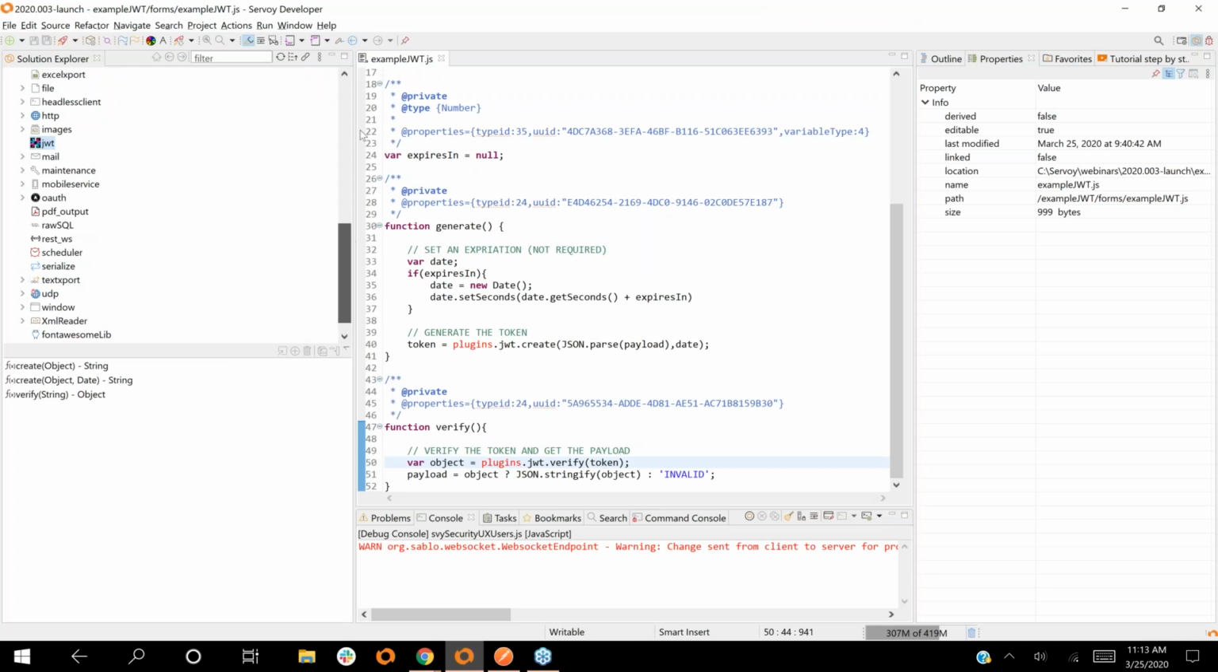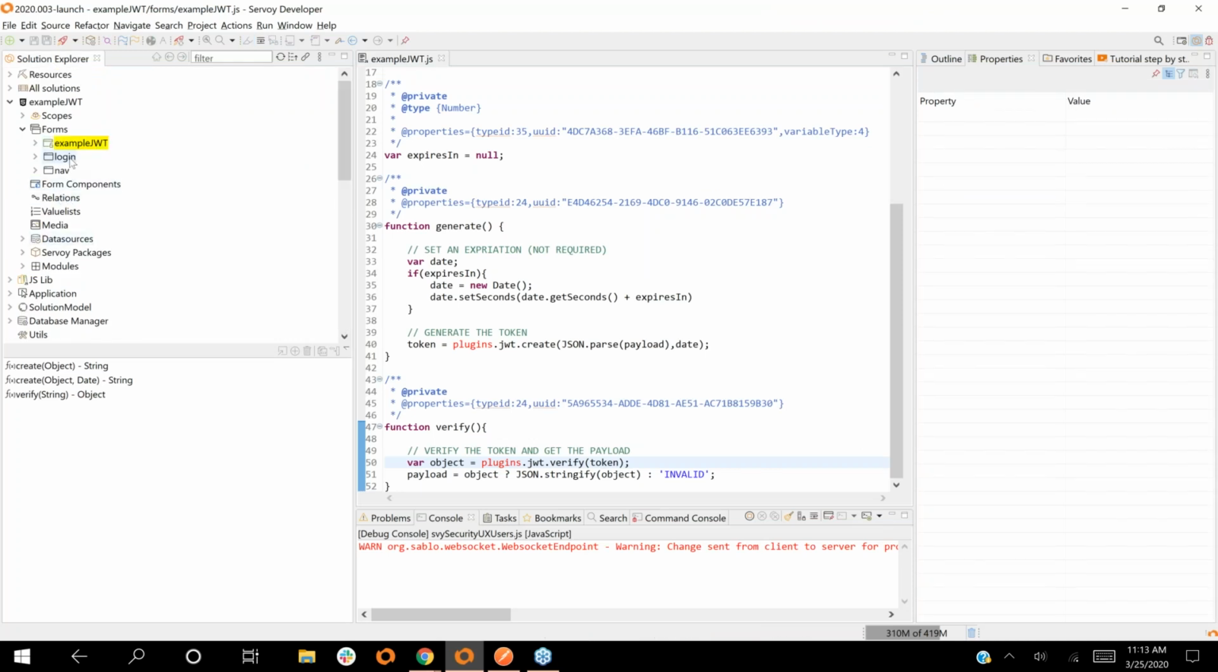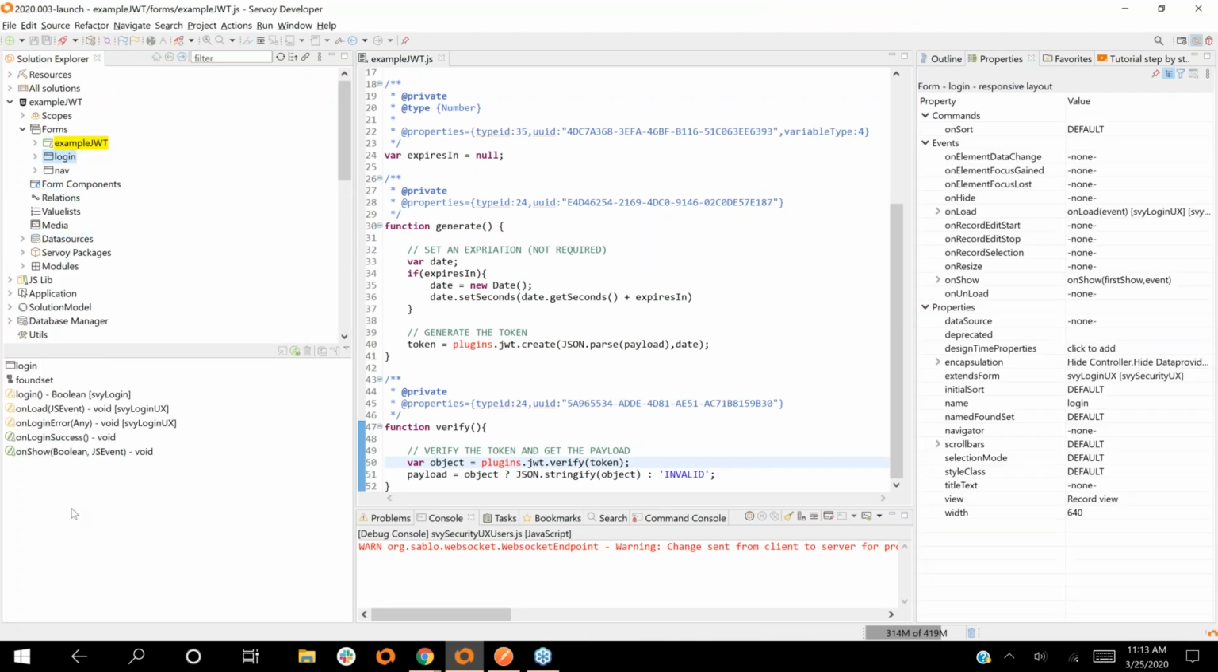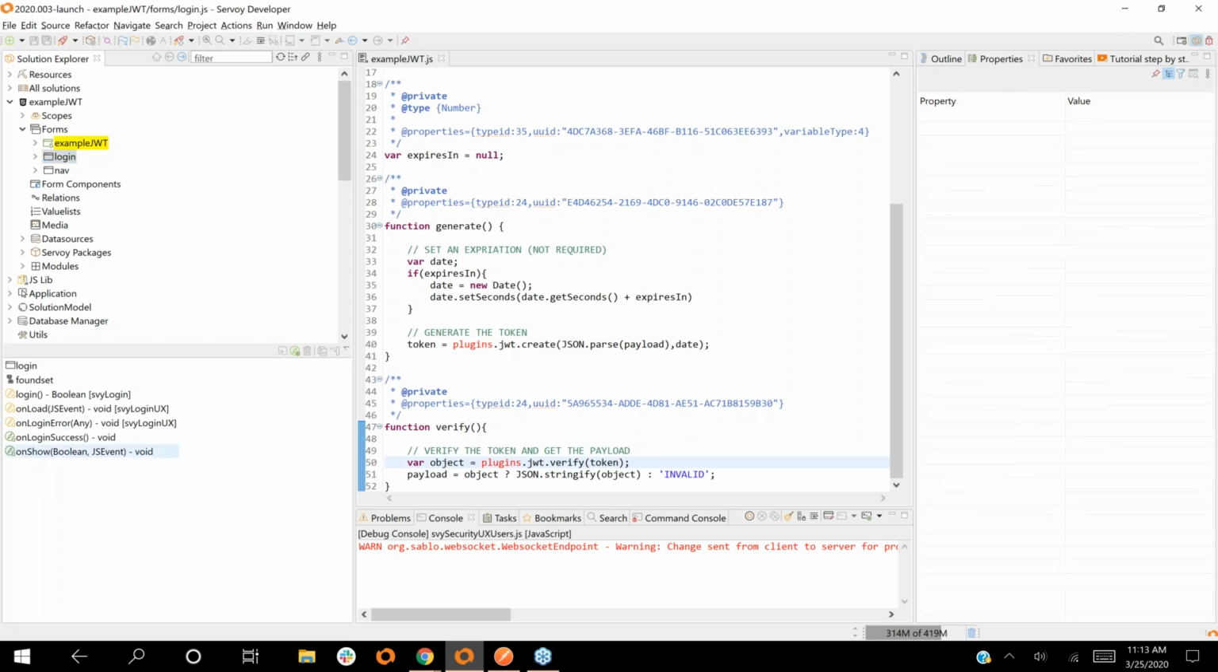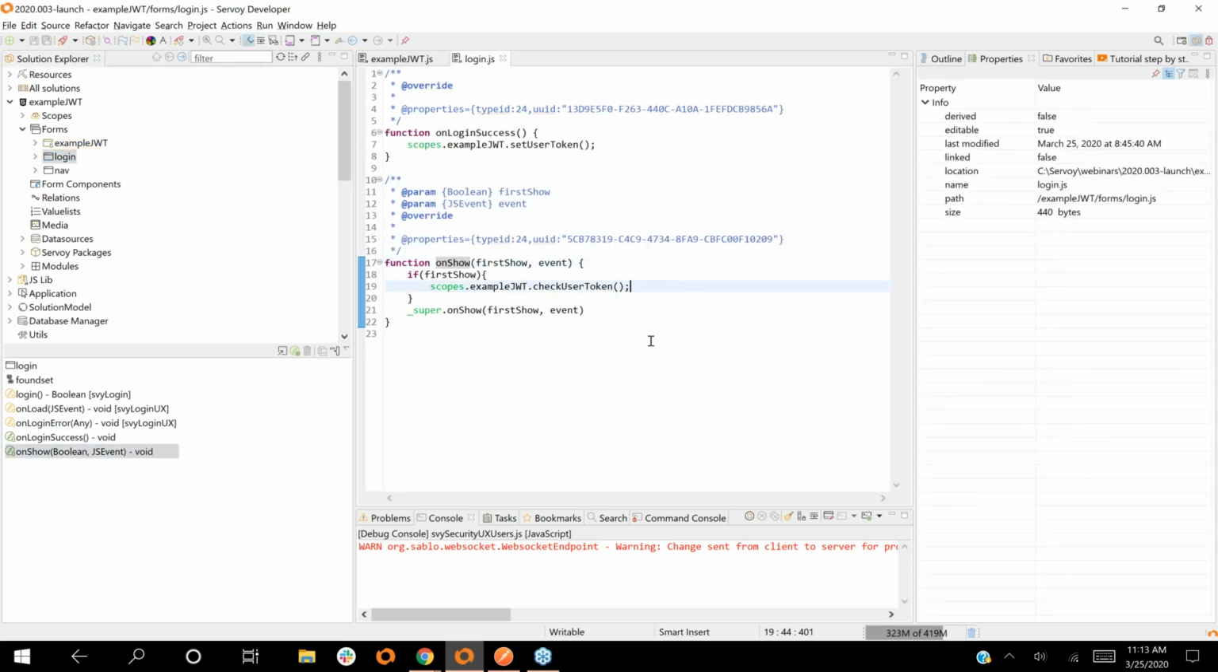If I go to my example application and look at the login screen, on the first show, I'm checking if the user token exists. But before that, I logged in and I successfully logged in, so I set the token. So let's look at that. On login success, this is an override from a base form. This is actually a base form that ships with one of our extensions.